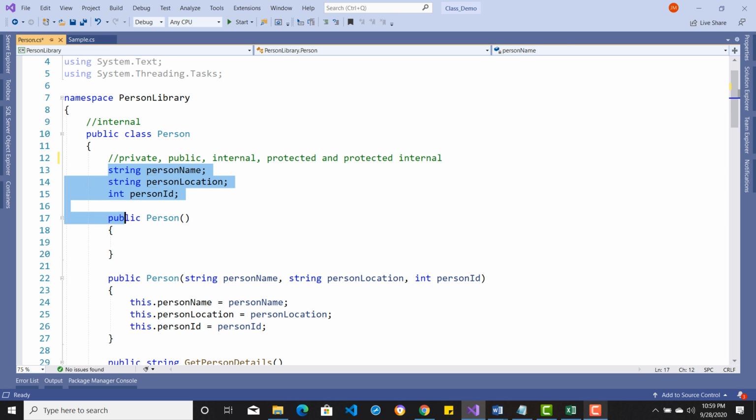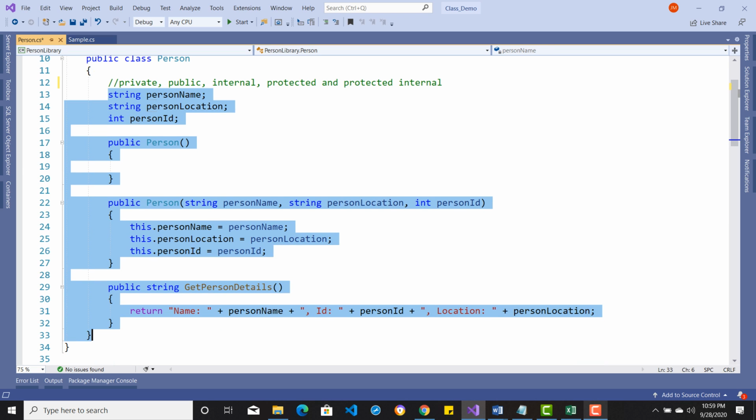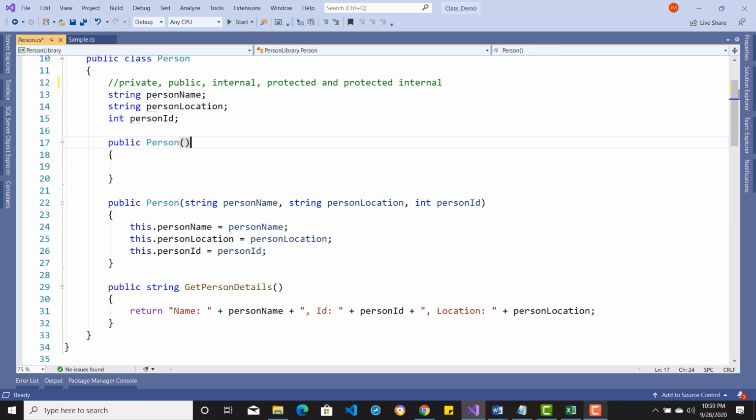So, by default, any member inside a class is private. You must declare with other keywords in order to make them either public or internal. Otherwise, if you do not mention private, by default, any member is private. So you can also declare with the private keyword too, but it doesn't make sense because by default they are all private, right?